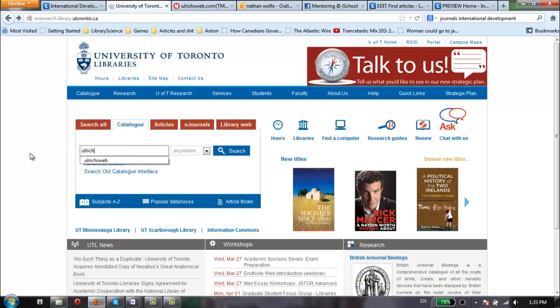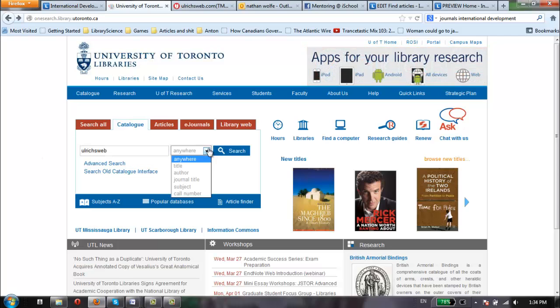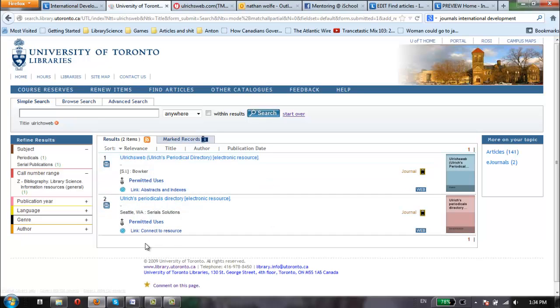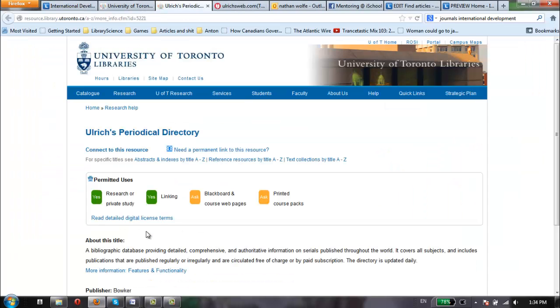So we're just going to put in Ulrichsweb into the catalog, search title. I've provided a link in the guide to get you here, but this is if you, for whatever reason, don't have access to that, you can use this. Click Connect to Resource. And connect to resource again.